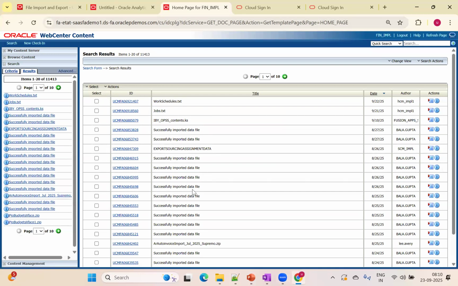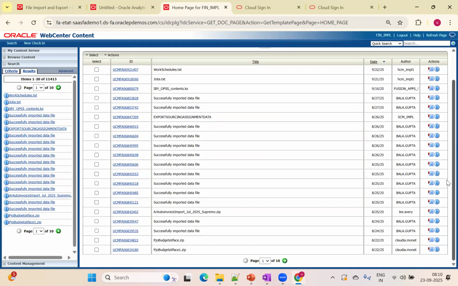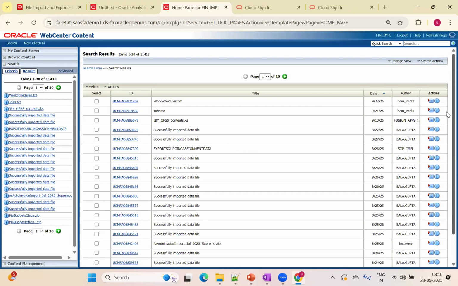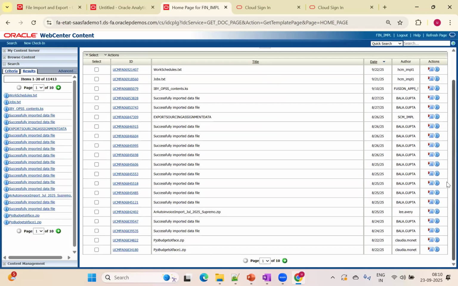I was showing you the content server. Now it was not opening. Now it has opened. Here you can see the files. Like these are the files that are imported over here by some users, right? So here we can see different files, and you can download these files and see the content. You can see the author here, and you can see different files that are present at the content server.